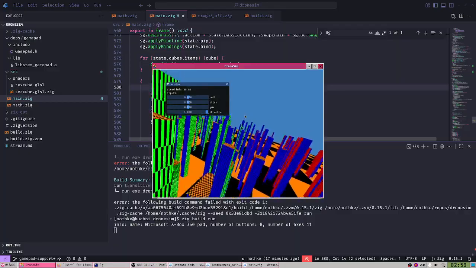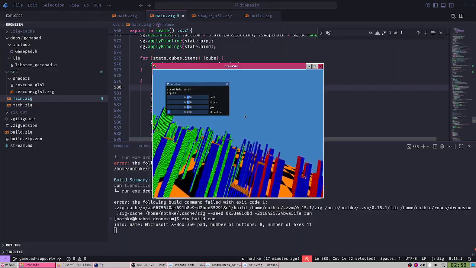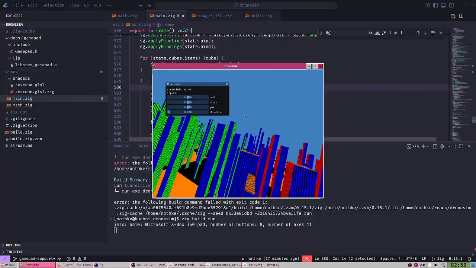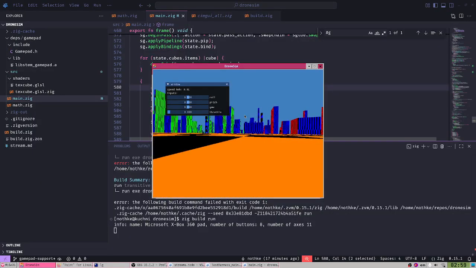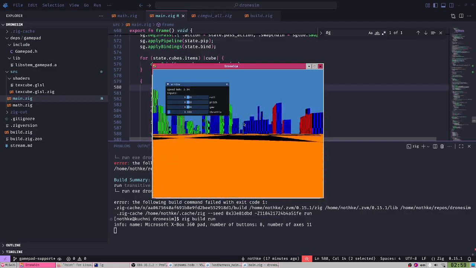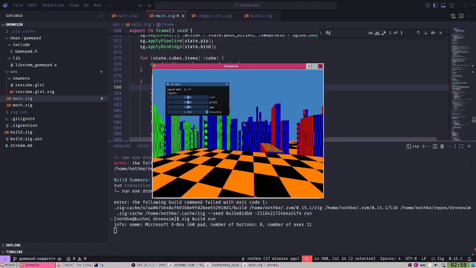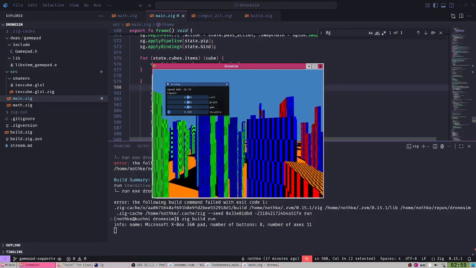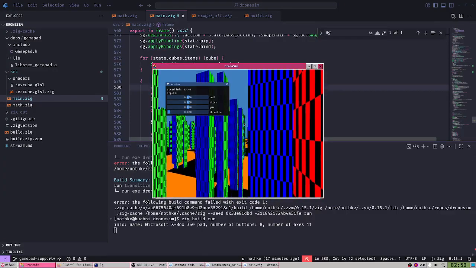So what happens if I reattach the gamepad now? If I reattach the gamepad, what's going to happen? Come on, attach yourself. There it is, attached. And nothing has happened. Nothing has happened. Okay, why is it not working? Interesting.